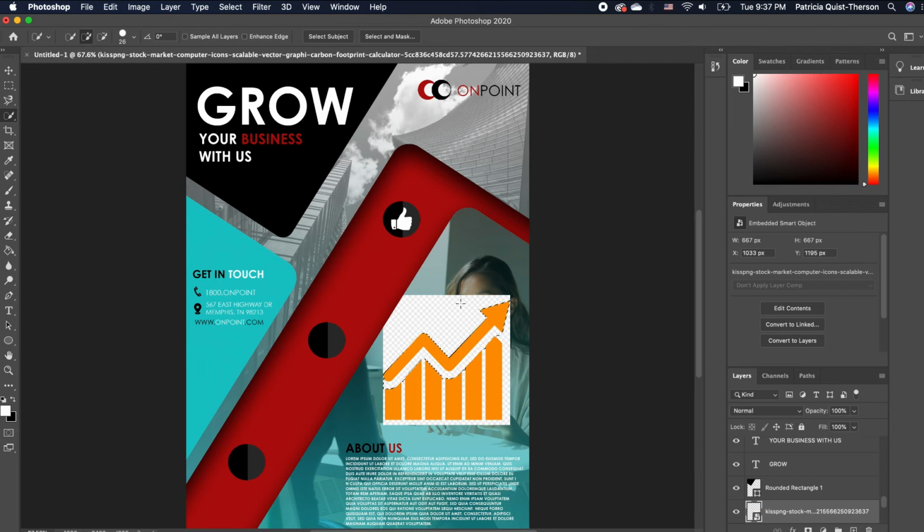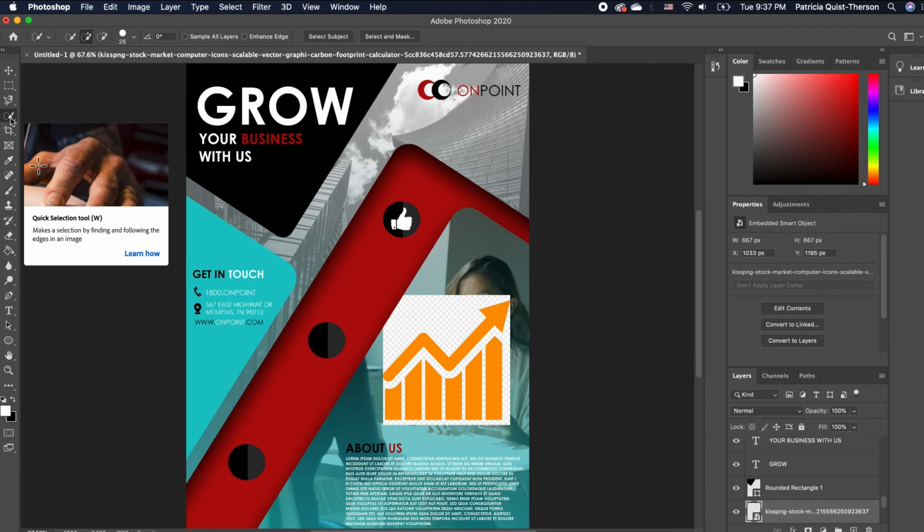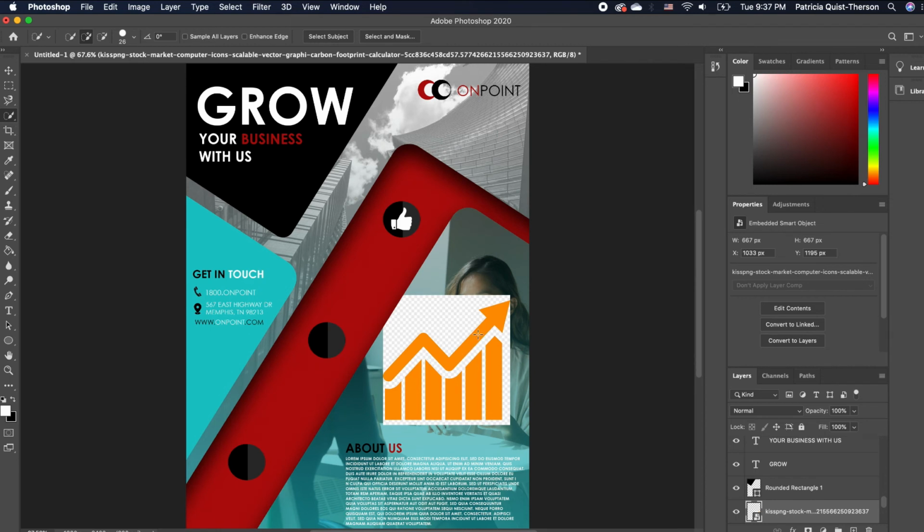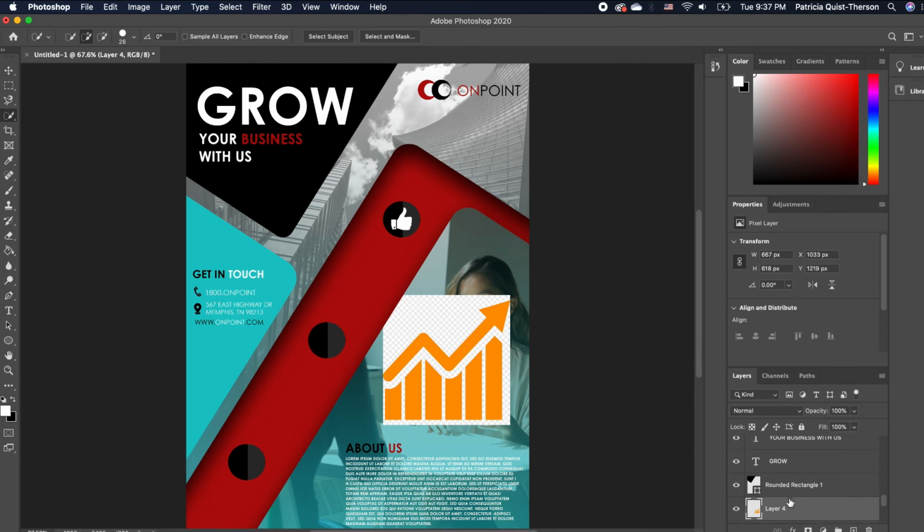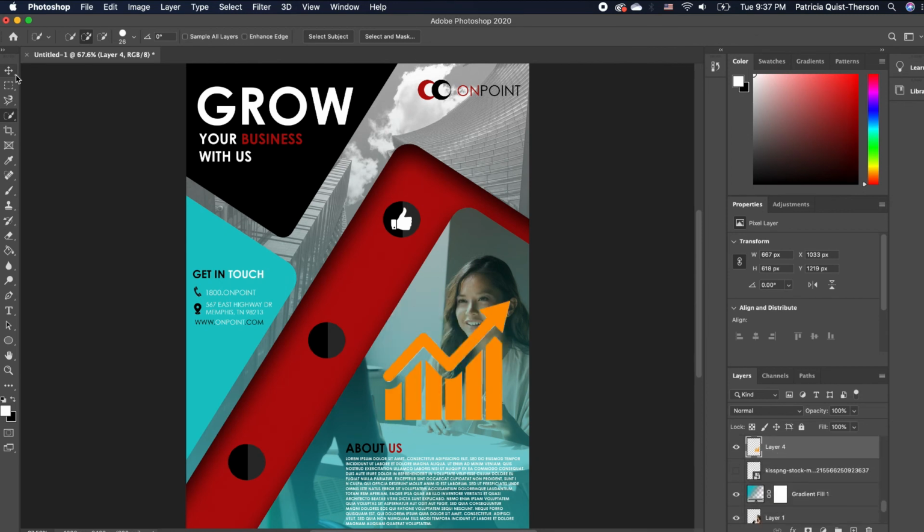So what we are going to do is Command D to deselect. With our quick select tool, we are going to click inside those little areas to make our selection of all the orange areas. So I'm going to hold down my shift and I'm going to select the rest of the areas. And I'm going to right click, make a copy. We are going to turn off the original. Now we have no background.